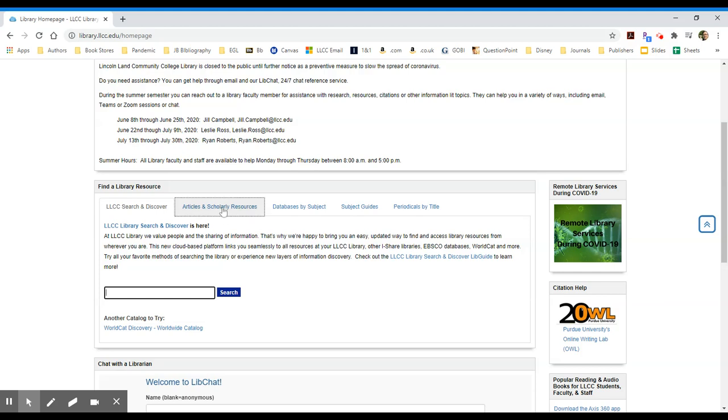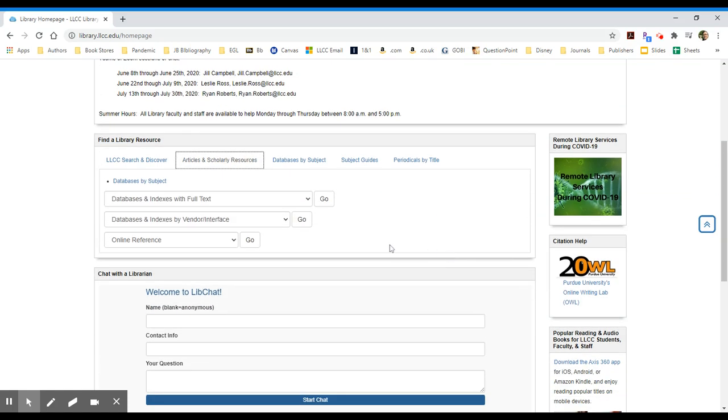The tab to the right is as it was before. It's called Articles and Scholarly Resources. And if you select that second tab, you'll see there are three drop-down menus. The first drop-down menu takes you to an alphabetical listing of all the databases available through our online providers. So you'll see there are a number of databases from EBSCOhost, such as HealthSource and Humanities International Complete. There are other resources listed alphabetically there as well.